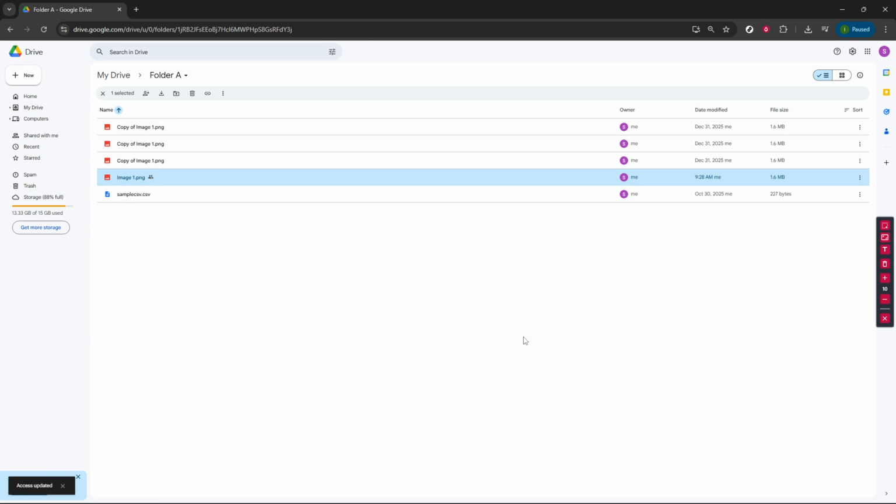A couple of quick notes for clarity. You need to be the file owner or have the necessary permissions to remove someone's access. Also, you generally cannot remove the owner of a file. If the option to remove someone doesn't appear, it may be due to your permission level or organizational settings.